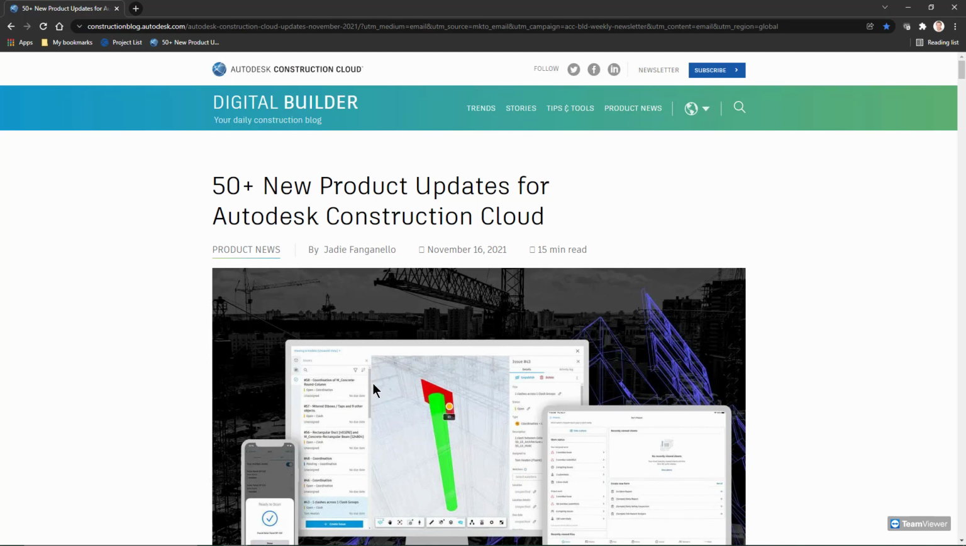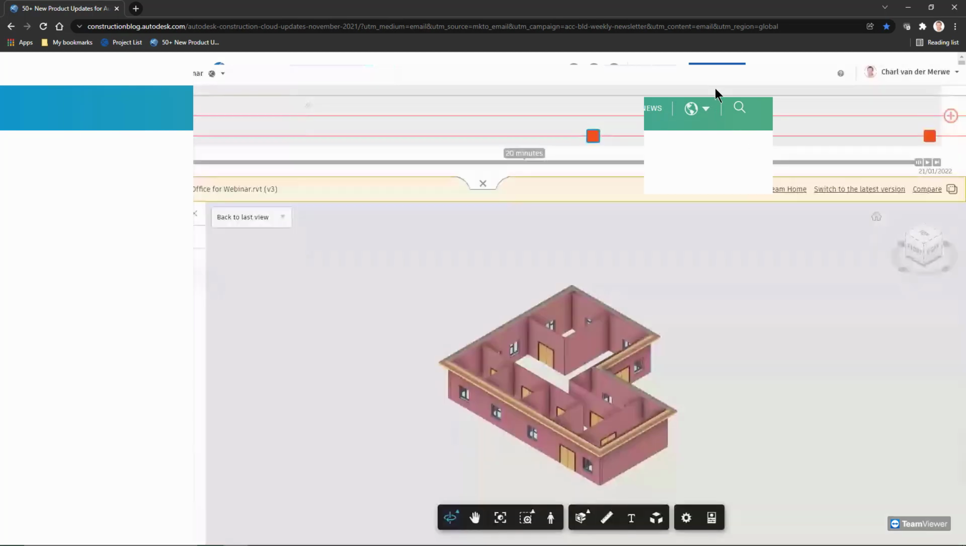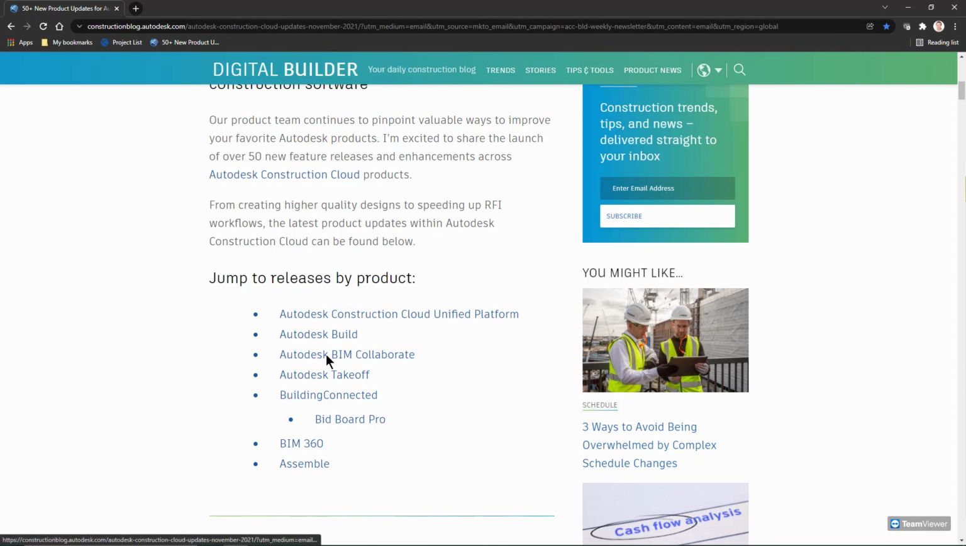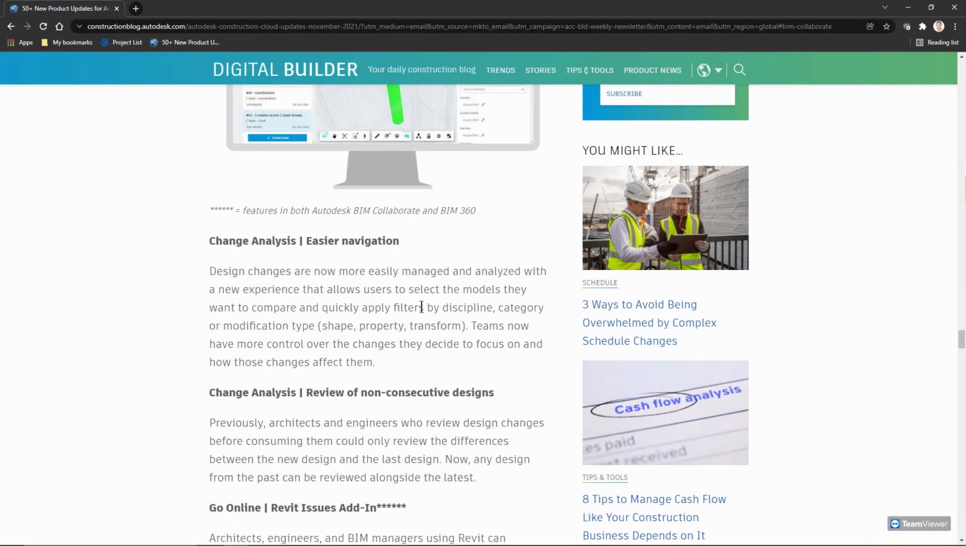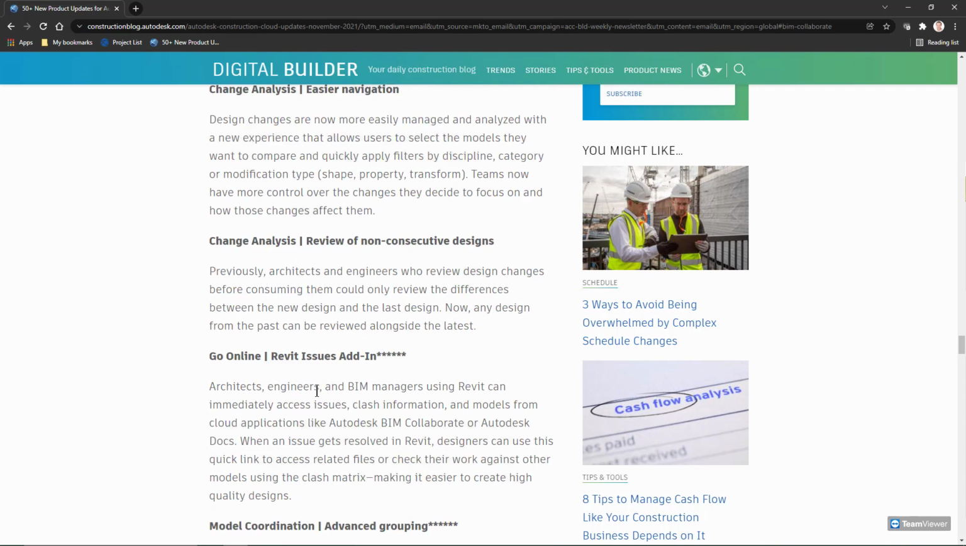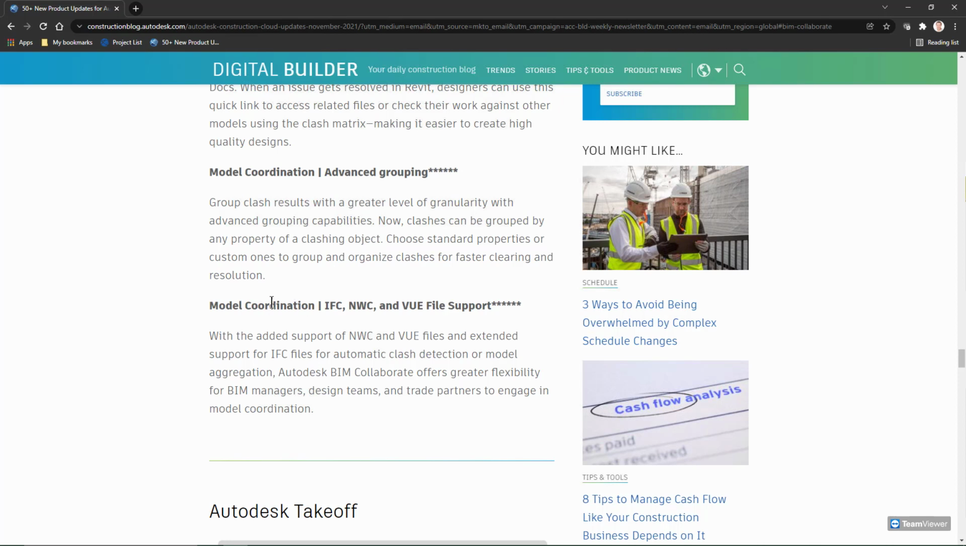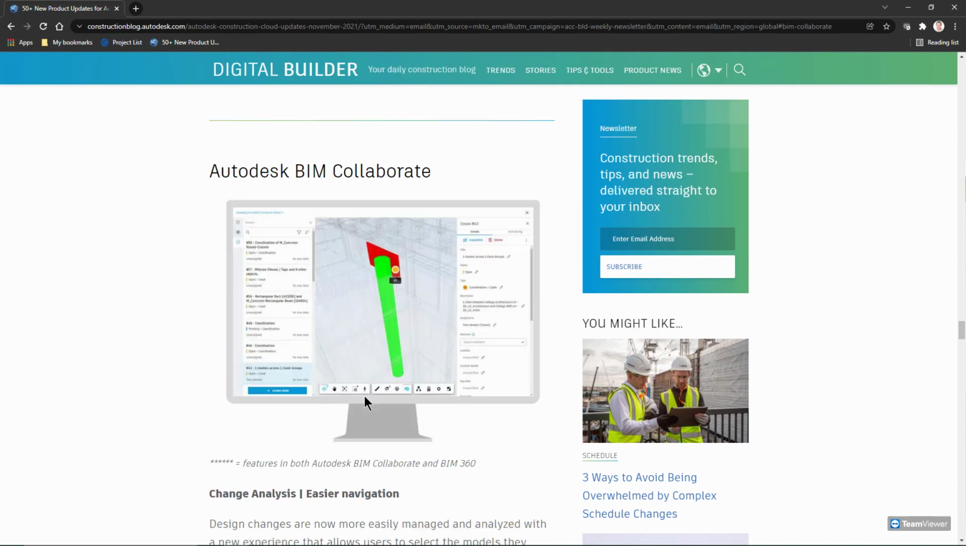So go to this Digital Builder. It's like a blog that Autodesk write. Subscribe there for the newsletter, and you'll get it every so often. As of November, there are 50 new product updates available. You can go specifically to BIM Collaborate and see what changes they've made: change analysis, issues, add-in. And read up if something triggers you, and have a look at that support and the new feature.